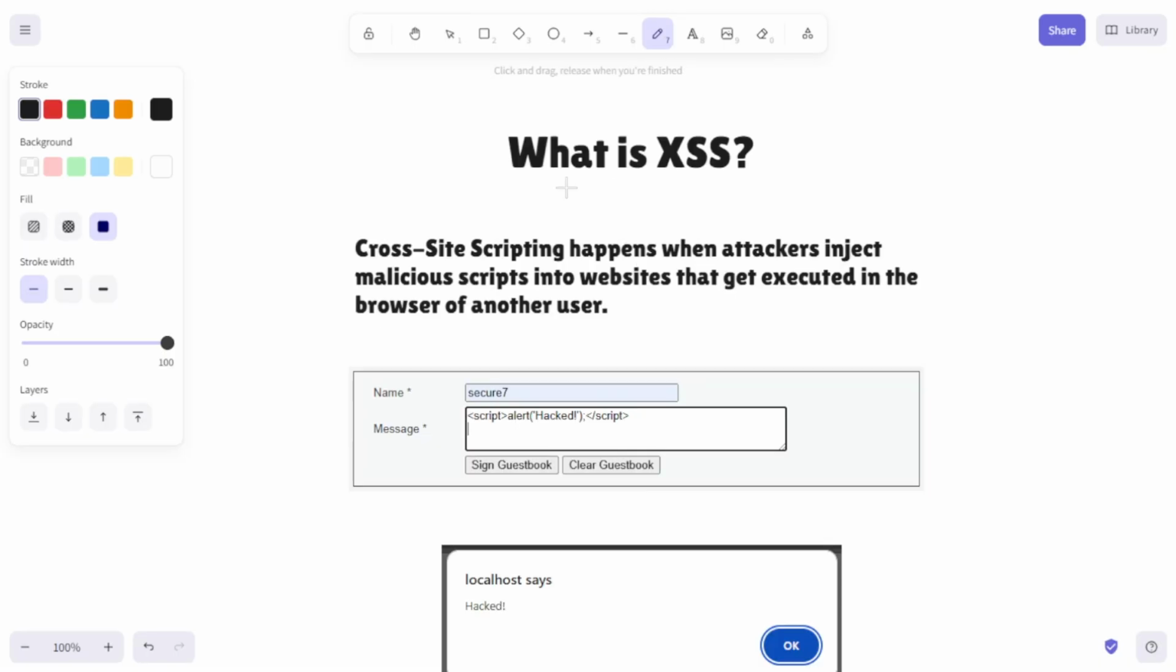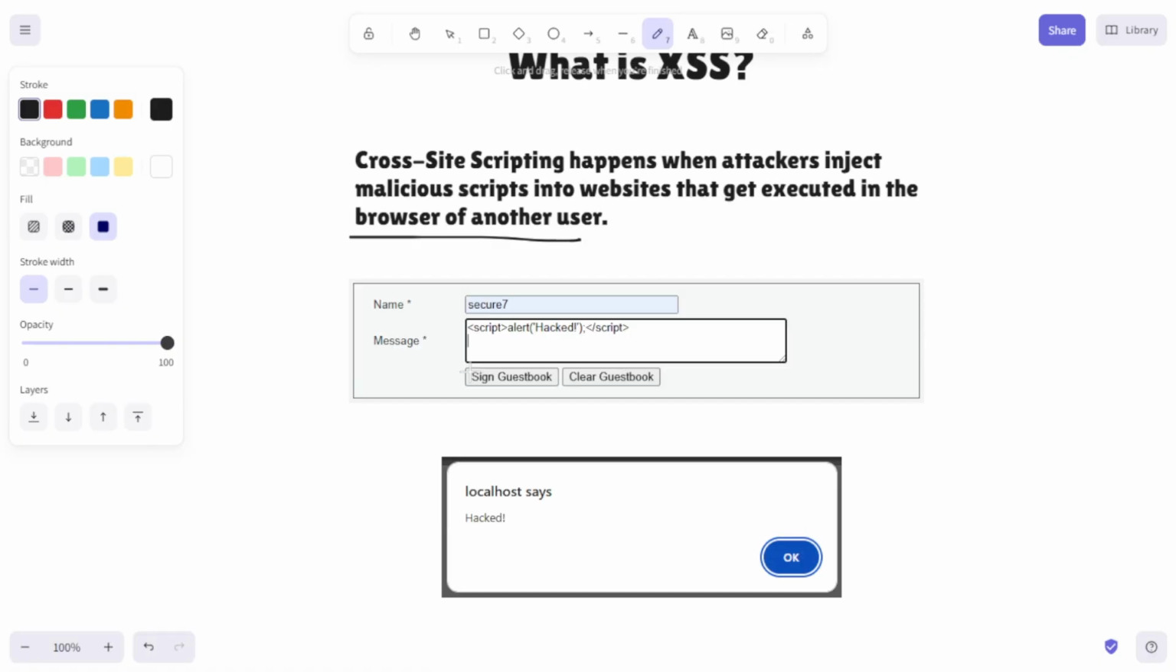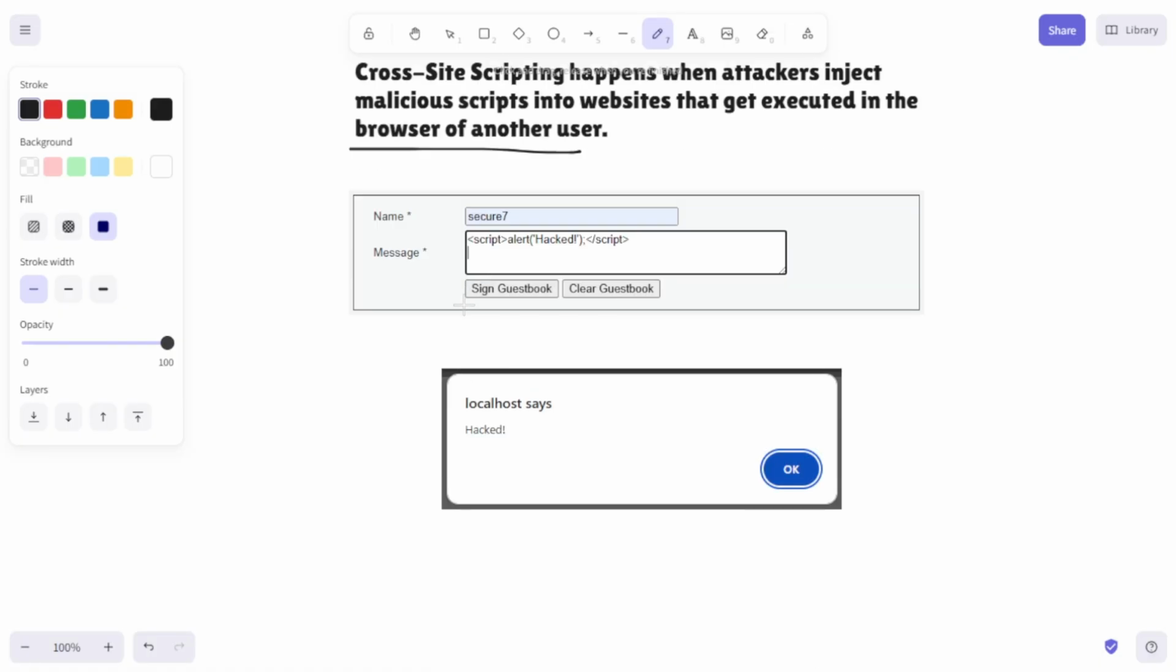Cross-site scripting happens when attackers inject malicious scripts into websites that get executed in the browser of another user. That script could steal cookies, session tokens, or even perform actions on behalf of the victim.